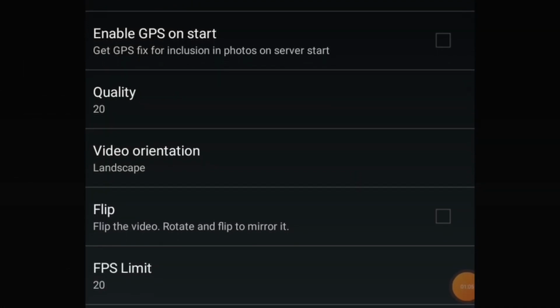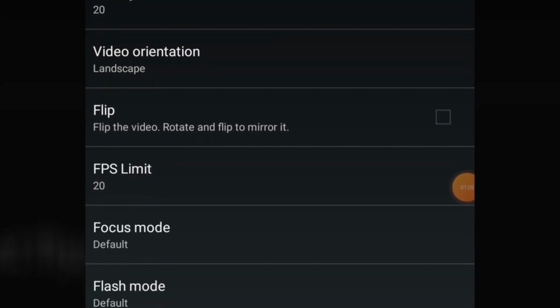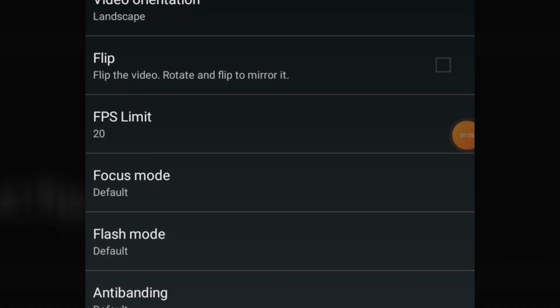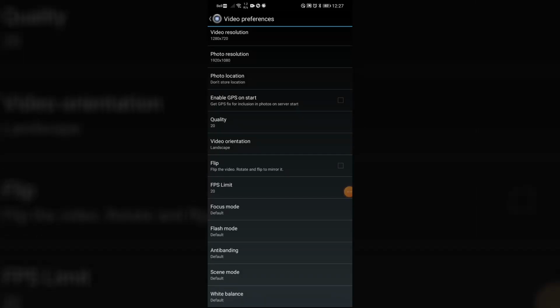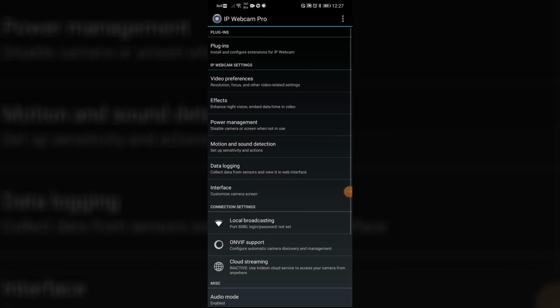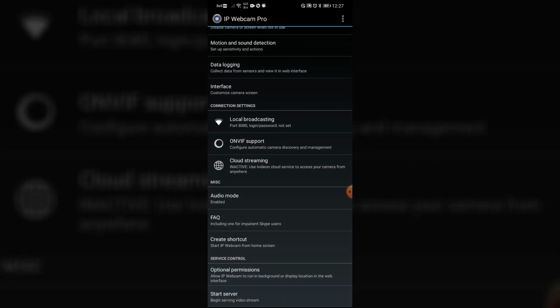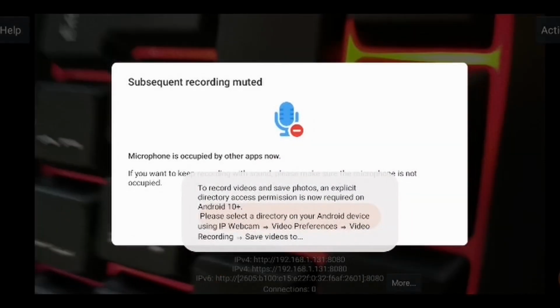Increasing quality will also increase the bandwidth used to send the video to the Shadow, and thus increase latency. Start with a low number and increase as needed. Same with the FPS. Now go down and click start the server.